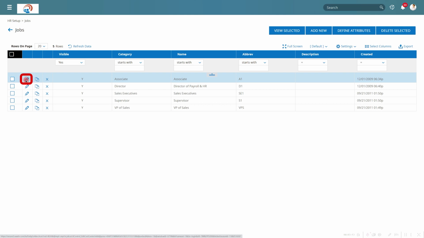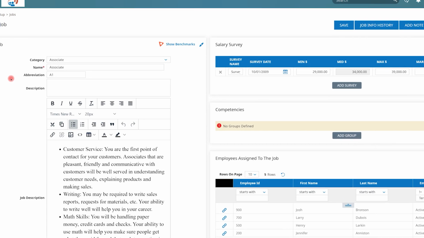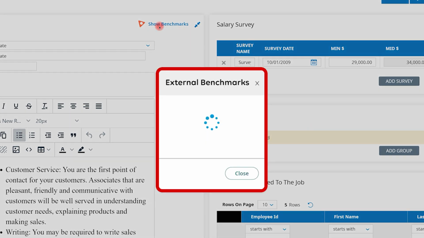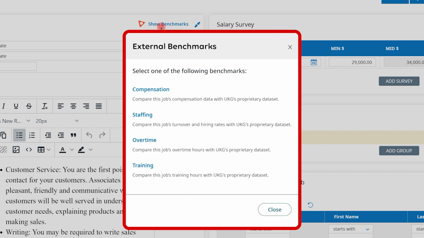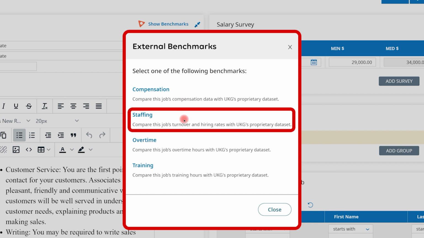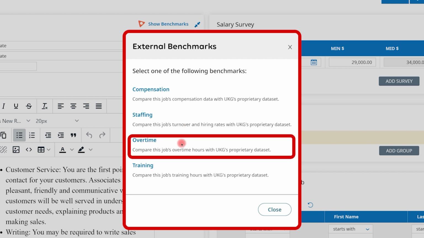And as we drill down into our job, you will notice that we have a built-in benchmarking tool, which will help you understand how specific areas of your business, such as compensation, hiring and turnover rates, and overtime, compare to industry standards.